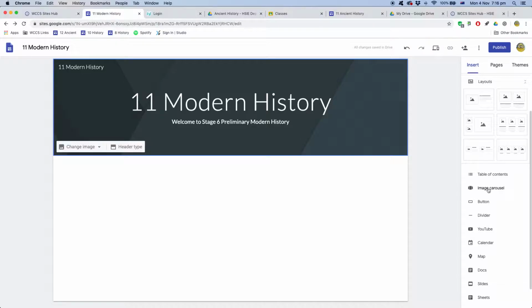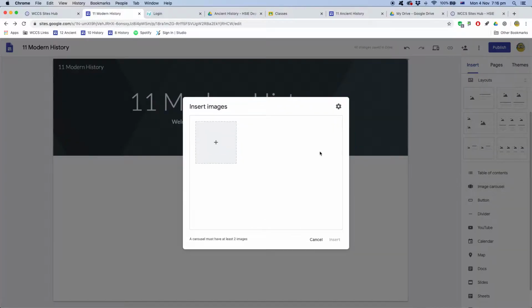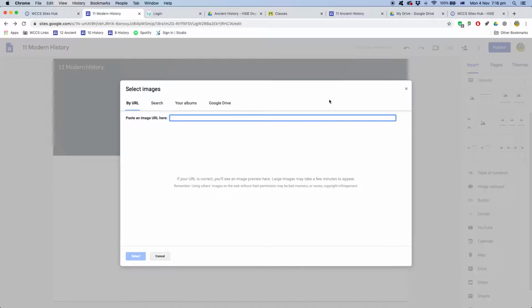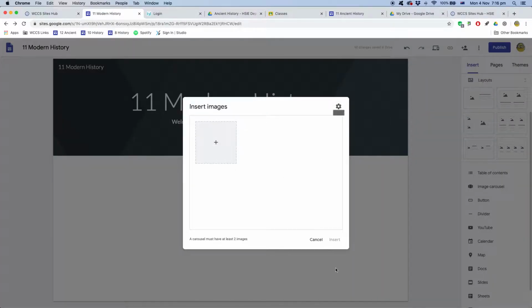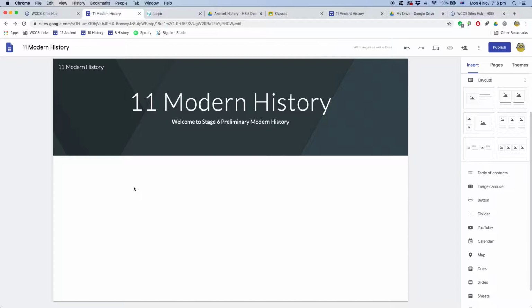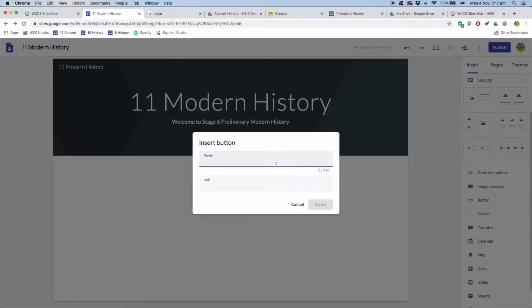Image carousel. If you are interested, this image carousel is really interesting. I've used it for my ancient class. Basically, you can put in a bunch of images, and it is like a portfolio almost. It works really, really well with TAS subjects and primary subjects. Primary courses.